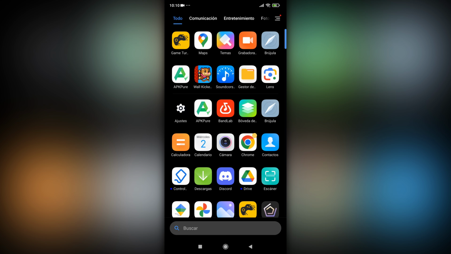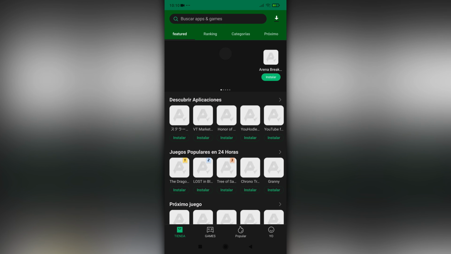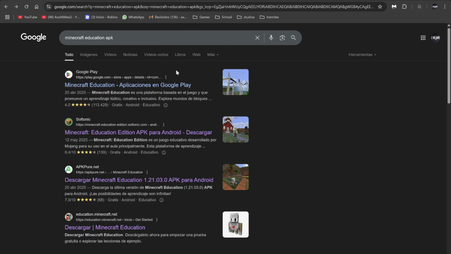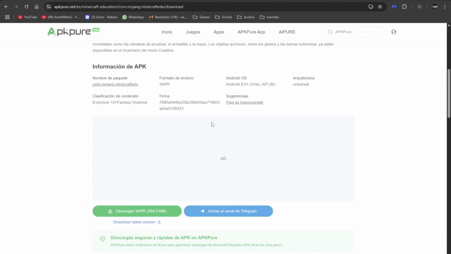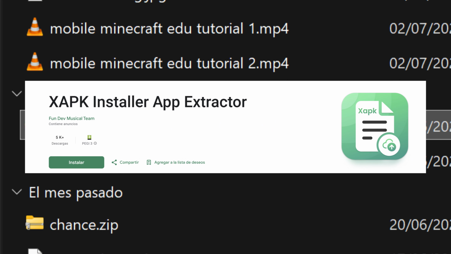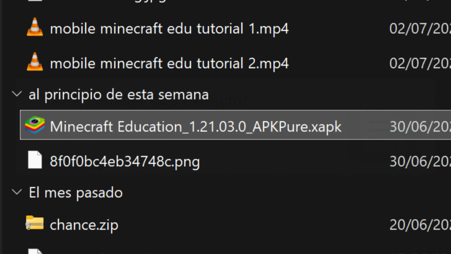In my case, I'm going to use the APKPure app, which contains many versions of different apps and games. However, if you don't want to install this specific app, you can also download it from the internet through a web page like the example I'm leaving down below in the description. But bear in mind, you will download an XAPK file that cannot be extracted by your device by default, so you will need an XAPK extractor app.